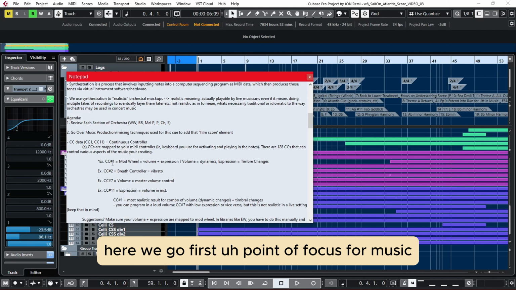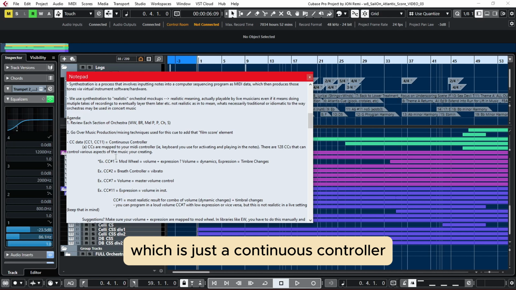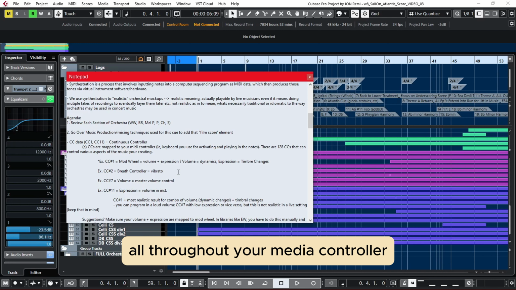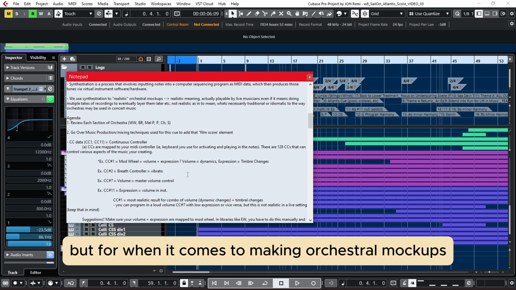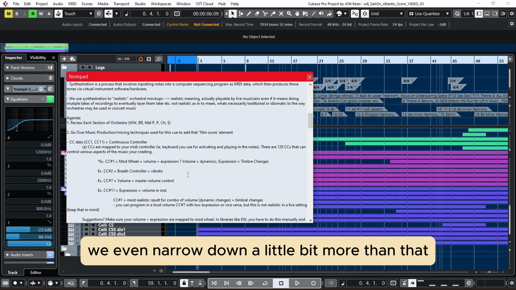First point of focus for music production and mixing techniques is to utilize CC data, which is just a continuous controller. Continuous controllers are mapped all throughout your MIDI controller, and they use 128 CCs technically. But when it comes to making orchestral mockups, we really just focus on 4, and even then we narrow it down a little bit more than that.